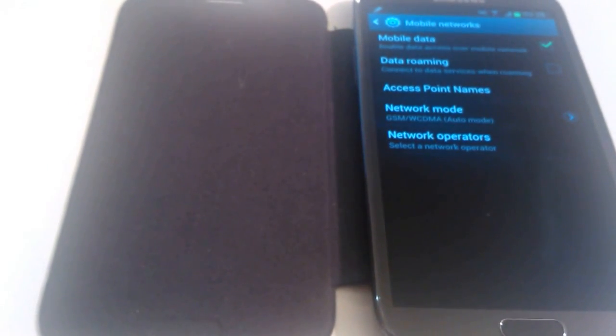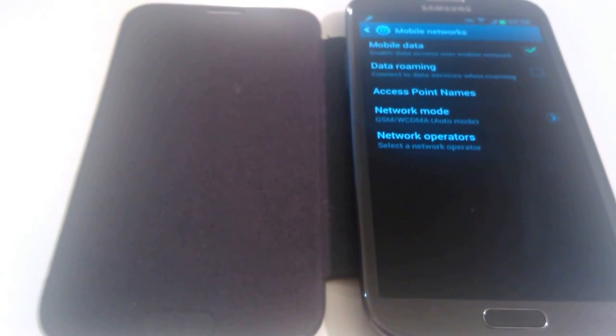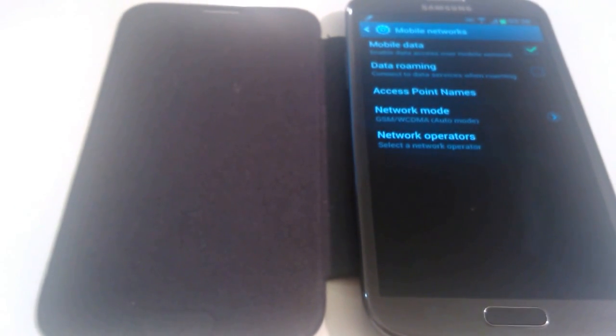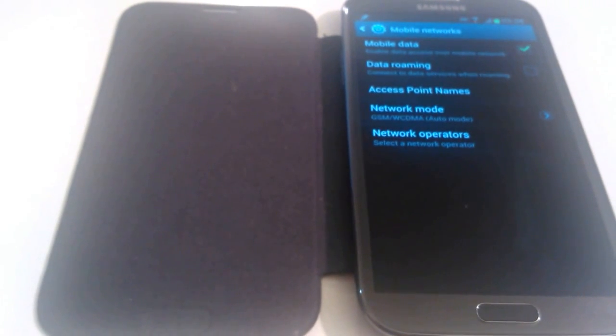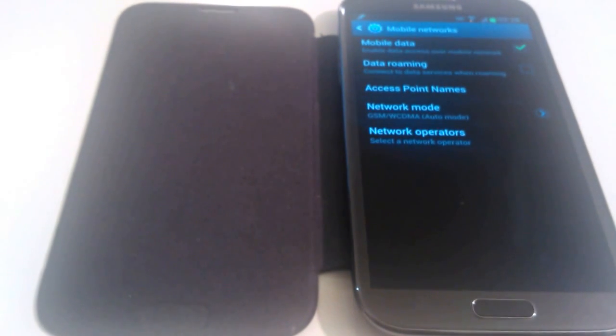So what I would recommend instead, what I do, is I turn both data roaming and mobile data off when I travel abroad, and I just use Wi-Fi in the area. Alternatively, you can buy a new SIM card with a data plan from the country you travel to. I'd say both are far more cost-effective ways than using the data roaming option.